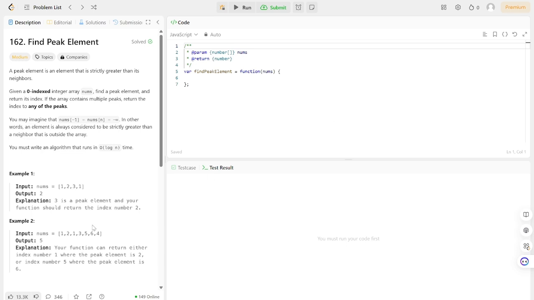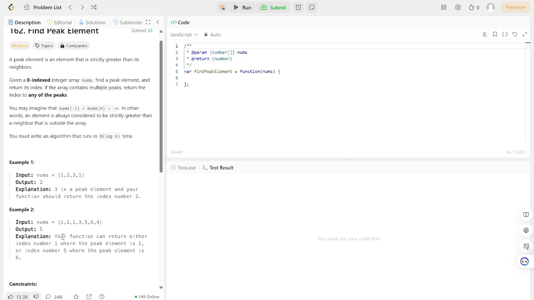Example 2, input nums is 1, 2, 1, 3, 5, 6, 4. Output 5. Your function can return either index number 1 where the peak element is 2, or index number 5 where the peak element is 6. So you see here, 6 is bigger than 5 and bigger than 4, so it's bigger than the elements surrounding it. 3 is bigger than 2, bigger than 1, bigger than the elements around it.